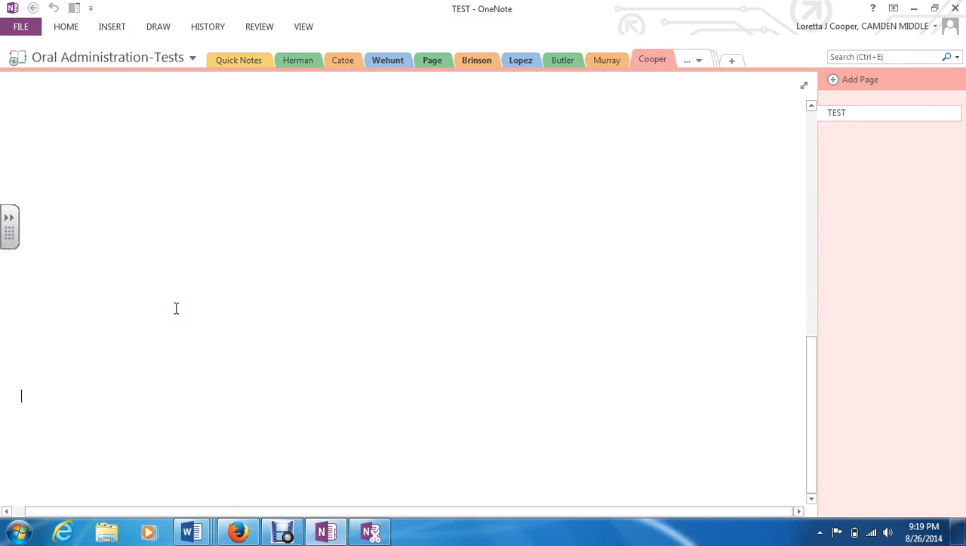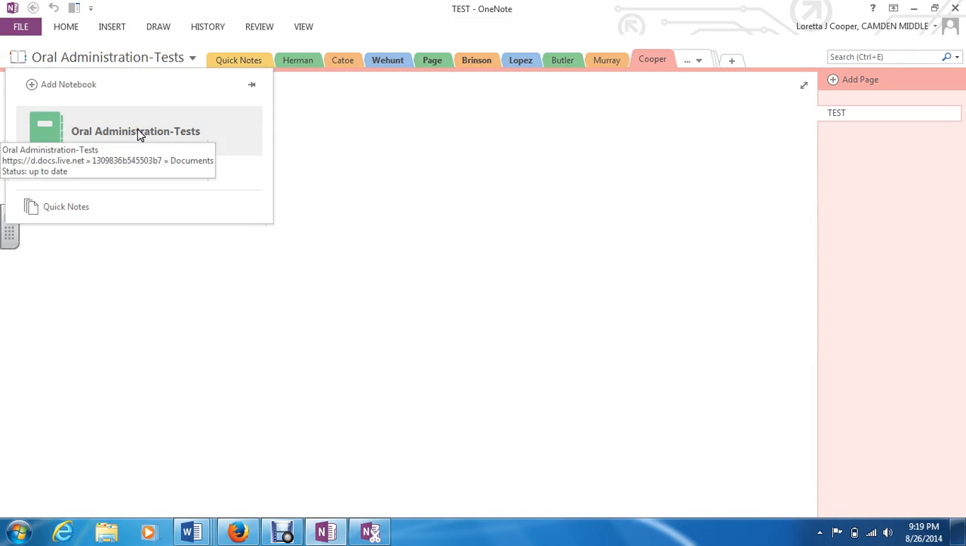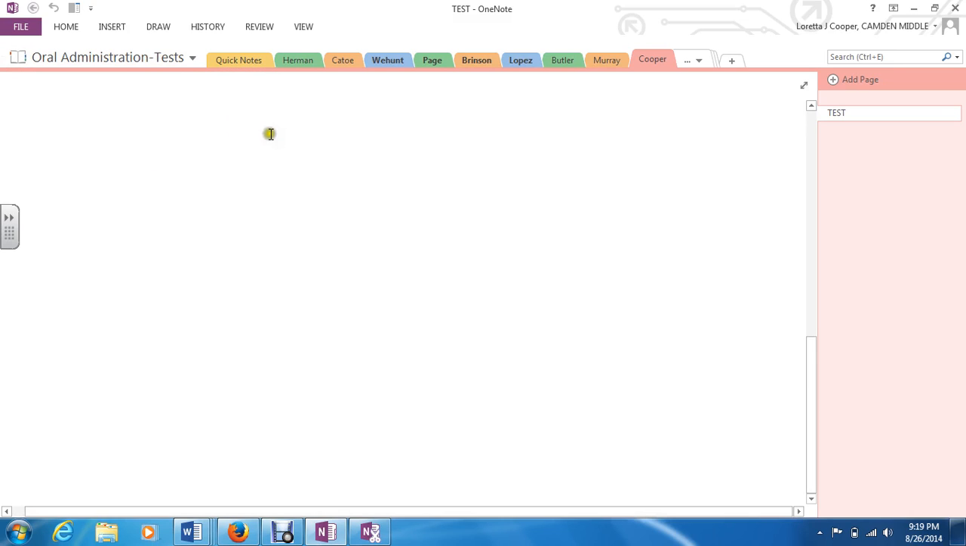Okay, if you've signed in, make sure if you got a dialog box saying that you needed to verify that version or anything like that, just hit cancel before you sign in. Okay, so we're going to go up here. Make sure that your notebook is clicked onto Oral Administration Tests, and then find your tab.